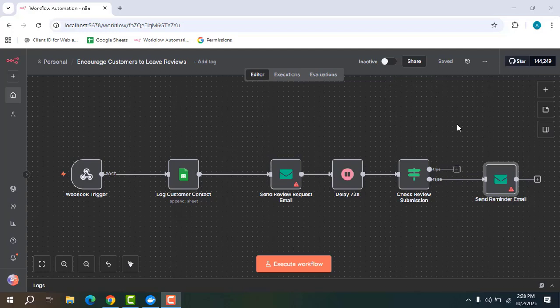What you'll cover: triggering the workflow when a purchase or service is completed, sending personalized emails with direct links to Google and Yelp review pages, logging which customers have been contacted in Google Sheets, adding a follow-up reminder if no review is submitted within 3 days, and tracking responses and improving review collection efficiency. This workflow is perfect for businesses or agencies aiming to boost online reputation and social proof automatically. So let's start the workflow.